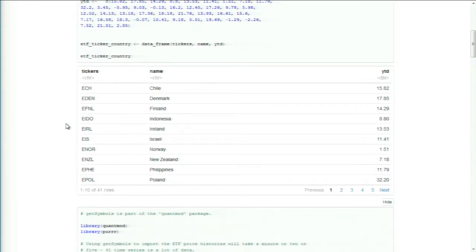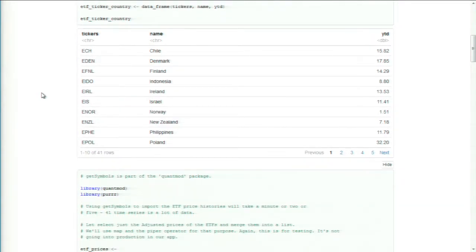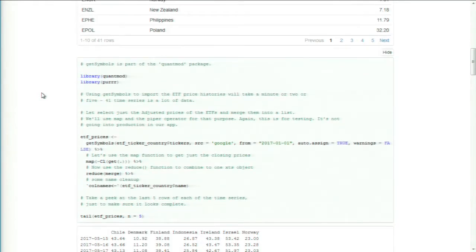So a nice thing about the notebook, we get to peek at our data frame here, so we can confirm we have a data frame with tickers, the name of the country, and the year-to-date data. The next thing that I think we want to do here in this notebook is make sure these tickers are what we think they are. So we're gonna pass them into QuantMod, and we're going to use the purrr package to iterate over all the elements of the symbols. This is not really a necessary step, right?